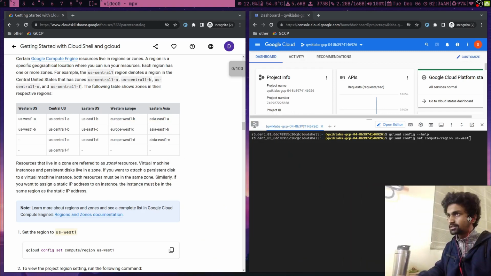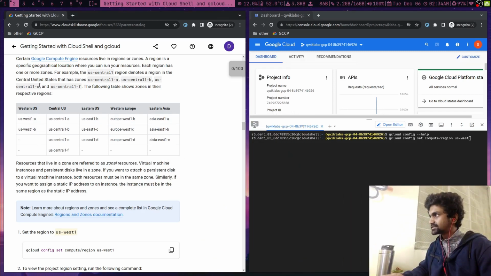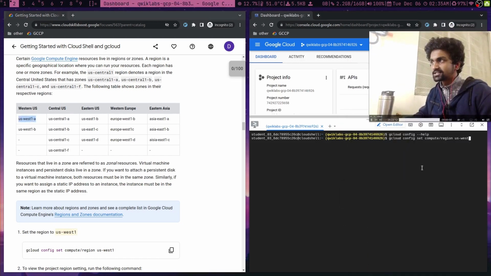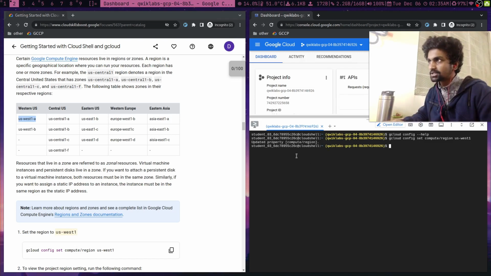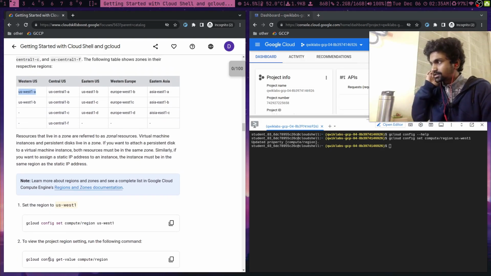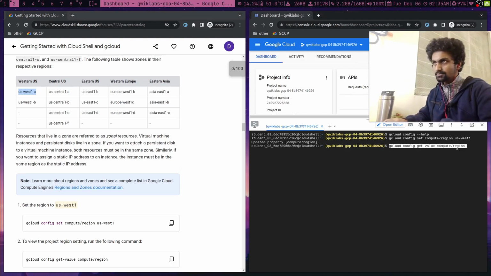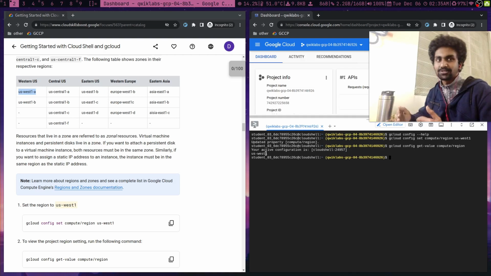Here we are using the Western US region, which has the name us-west1, and the zone would be us-west1-a. So let's set the region us-west1, and it should give us a success, updated property. And then if we do get value of compute region, it should tell us us-west1. Let's see, yes, we got the value us-west1.